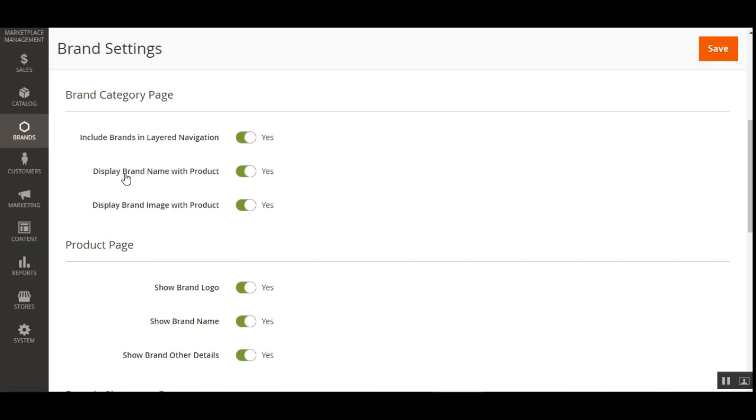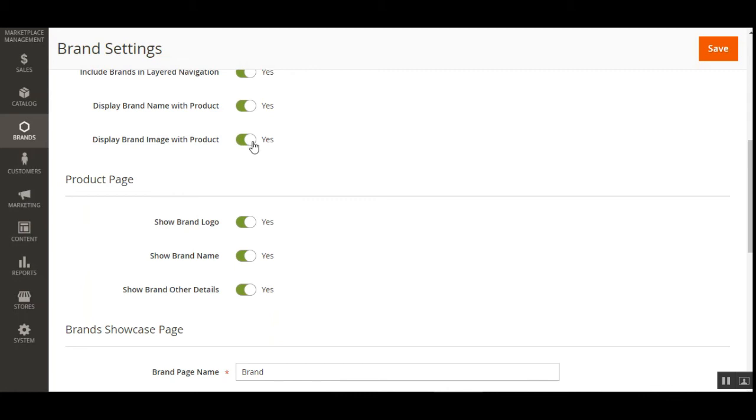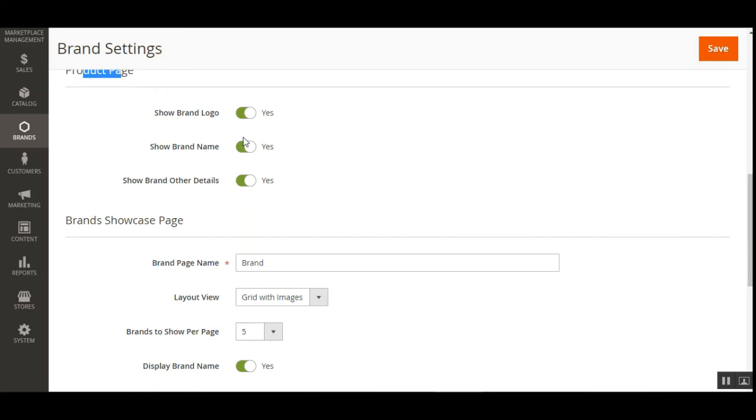Then, display brand name with product. The brand name with the product would be shown if you enable this option. Then we have the display brand image with product. If you want to display the image along with your brand, you can toggle this option to yes. Then we have the product page. Whether you want to show the brand logo on the product page, the brand name, and other brand details, you can enable or disable any of the options there.